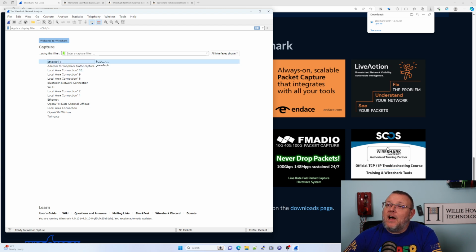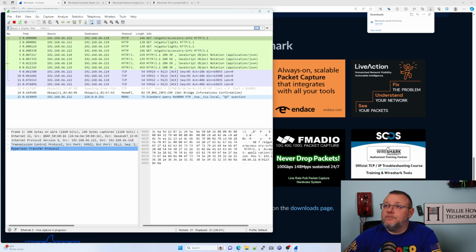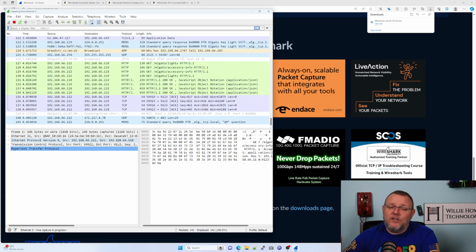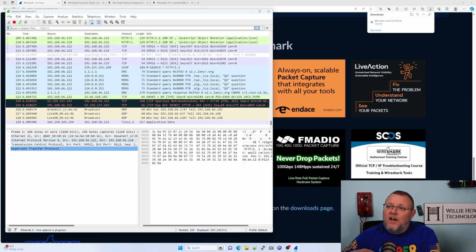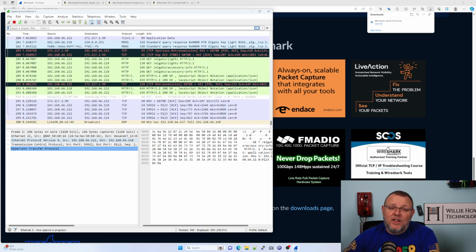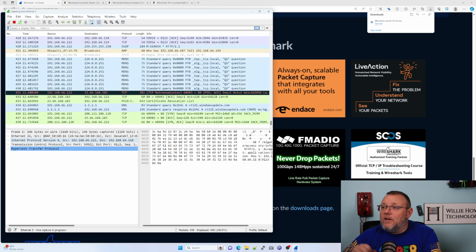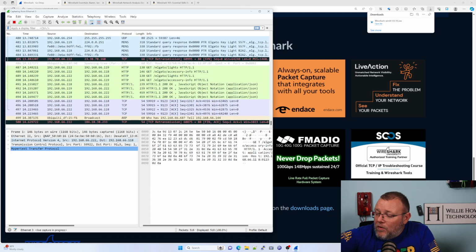So what I'm going to do is highlight that interface, and then I'm going to come over here and click the fin. It is literally going to start capturing all the traffic that network interface can see on my network.